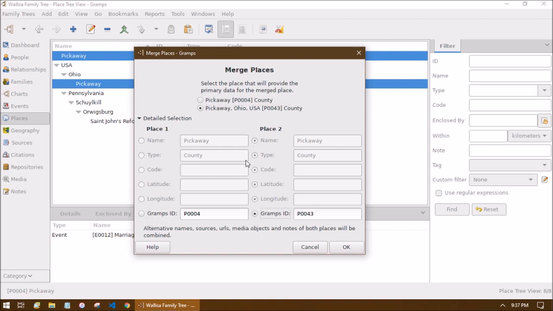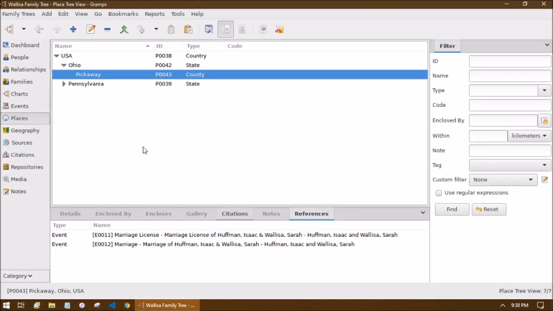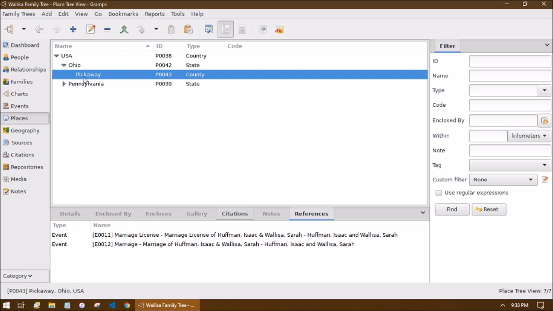All right, and then we'll say OK, and it's going to merge them all into one. And now what we can see, if we go back to events here, is that it's been updated for us. So we now have Pickaway, Ohio, Pickaway, Ohio. And the other thing we can also see is if we go here to the places again, and we look at the references, we can see that both things are listed here.